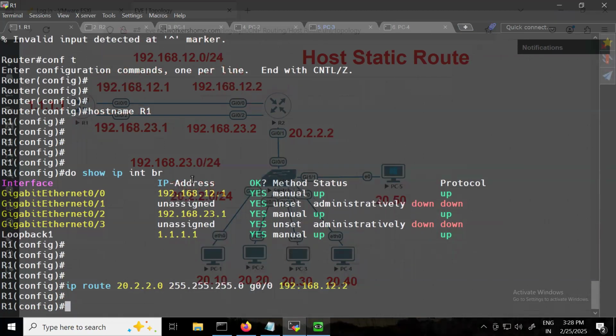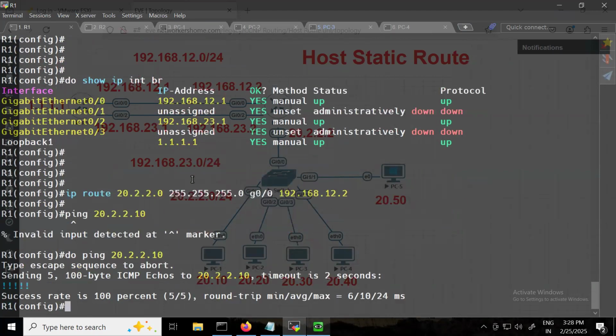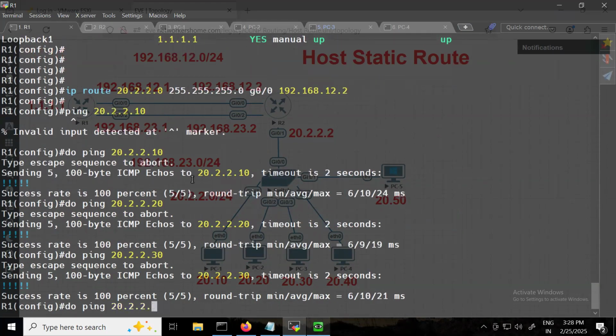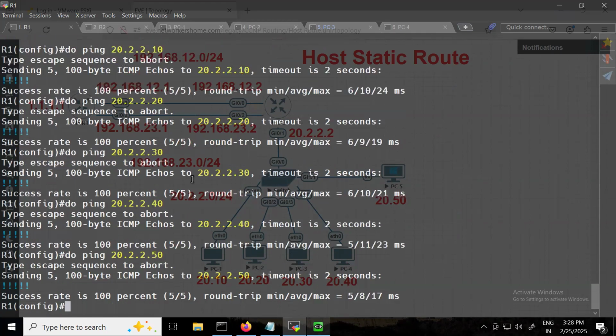This is clear. So right now, if I try from R1, if I say ping 20.2.2.10, I have a communication. 20, 30, 40, and you can see I have the communication.